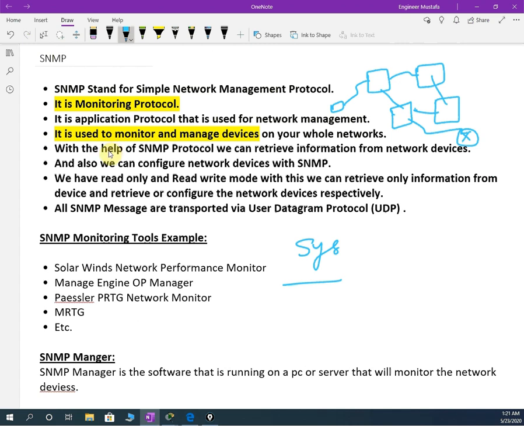If you want, you can download any free tool and install it, or you can use VMware Workstation. In that you can create a virtual machine and add that tool, and you can connect that PC to any other router in GNS3 or EVE-NG and check it. But in our syllabus we don't have that configuration and troubleshooting.